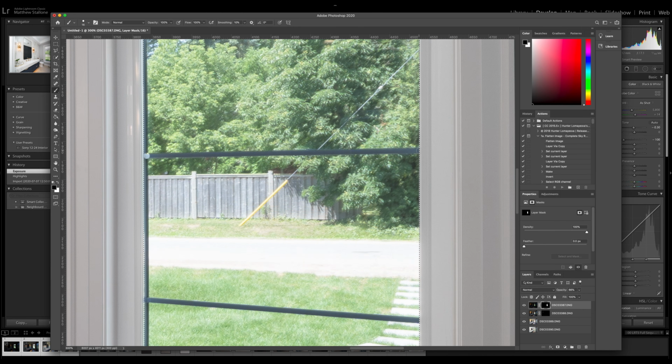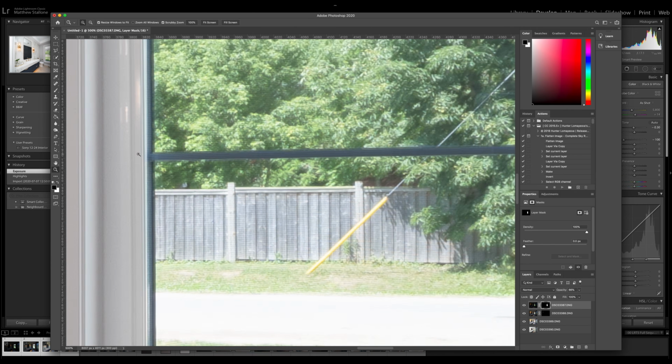And I'm going to hit Shift. Now you can see my brush is a little bit too big because I went over into the window. So I'm going to go back. And let's do this again. We'll get a little bit closer here.